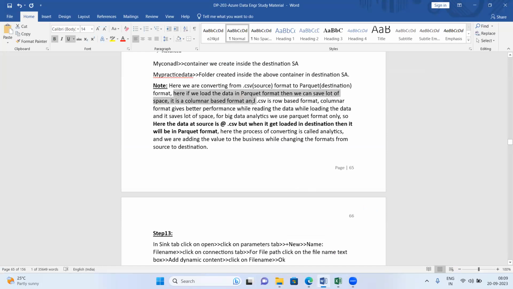It is a columnar based format, and .csv is a row based format. Columnar format gives better performance while reading the data and while loading the data, and it saves a lot of space. For big data analytics, we use Parquet formats only. When we are loading data for big data analytics, Hadoop and all, then we use Parquet format only. So here the data source is .csv, but when it gets loaded into the destination, it will be in Parquet format. You can tell this in the interviews.